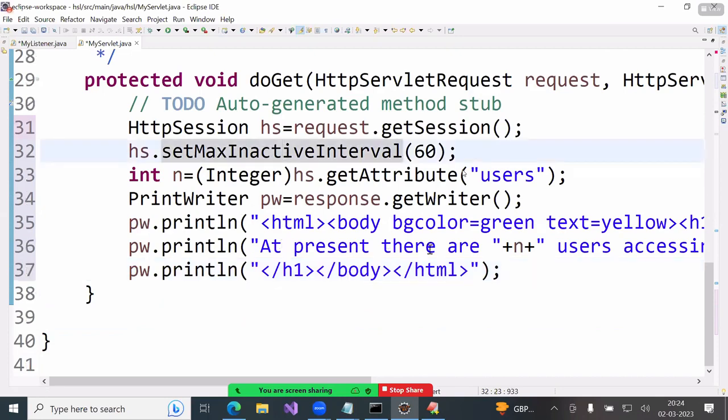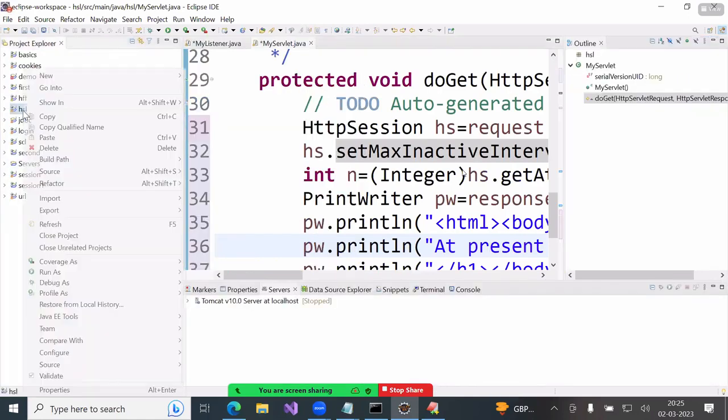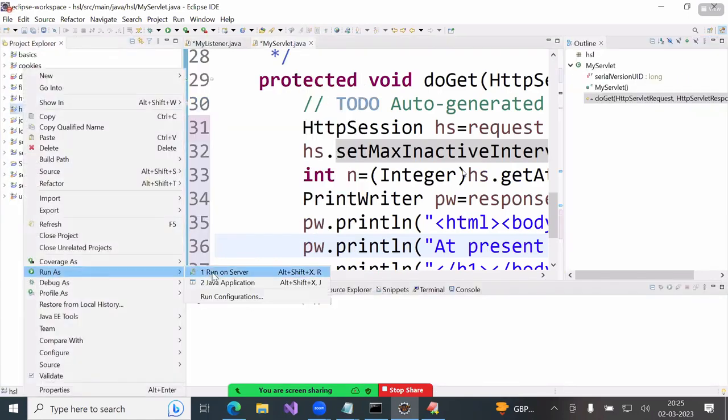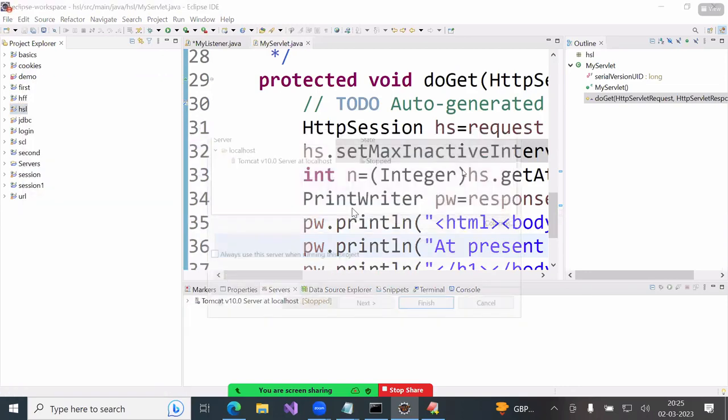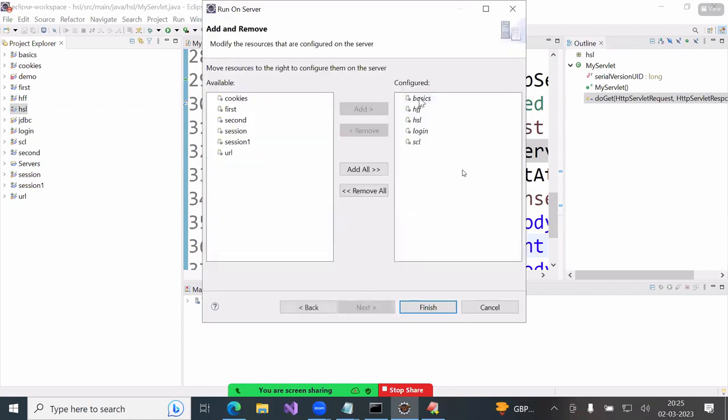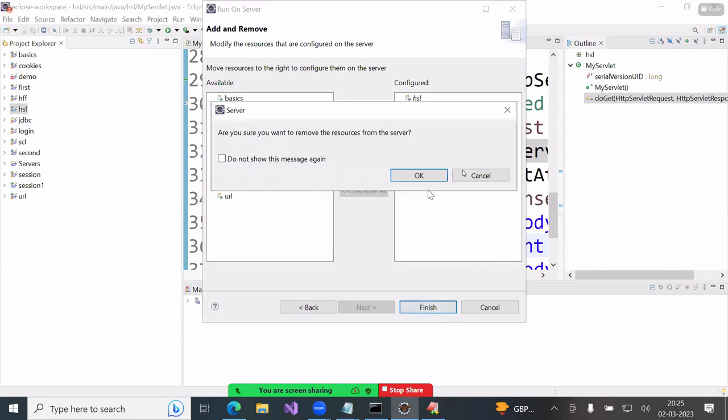Now, at present there are n users. At present there are 5 users accessing the server. At present there are 3 users accessing the server. Like that the message comes. Now you observe. Right click, run as, run on server, save. These all I'll remove, only HSL. Finish.